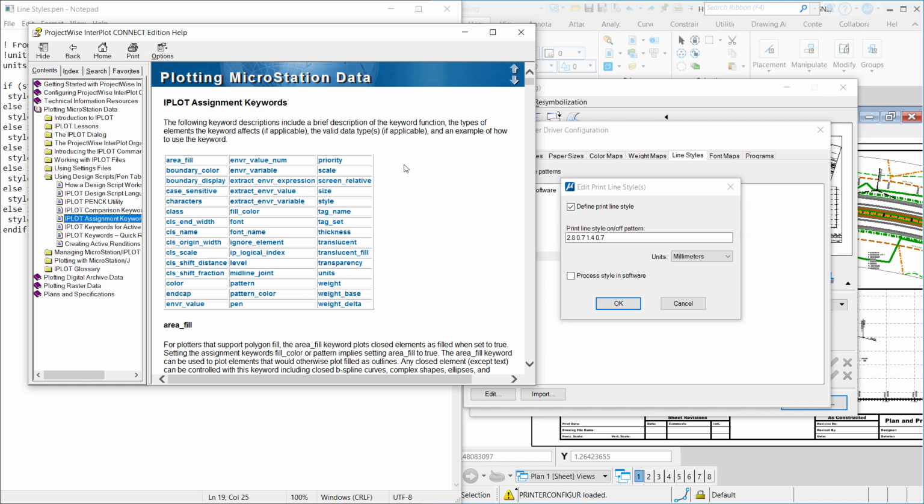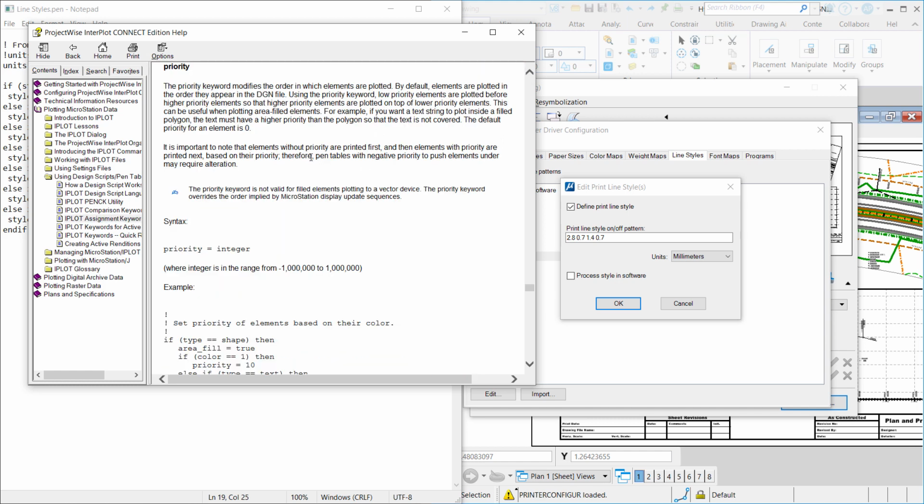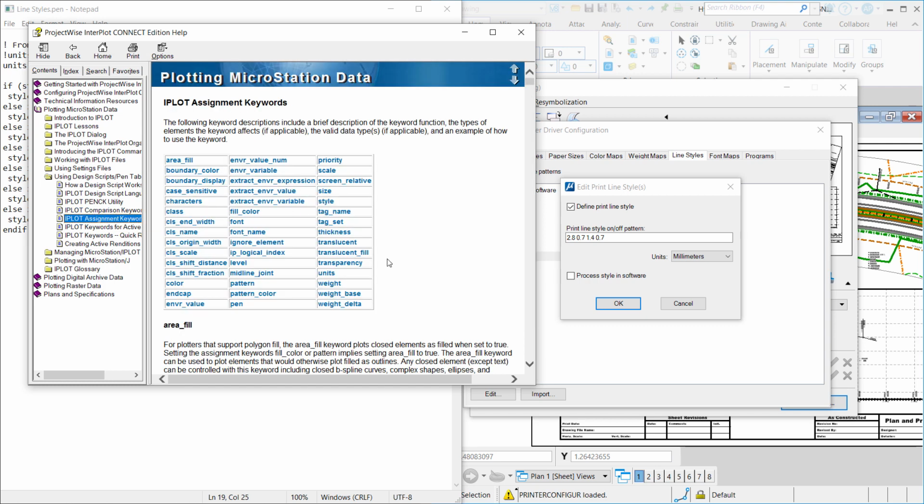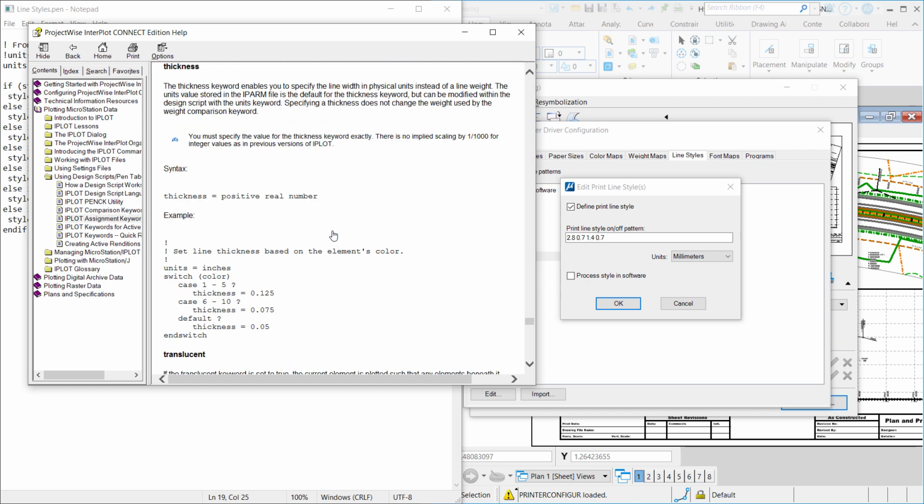Say, for example, you want to change the print priority of an element, then you can use this sample code based off of a level. I want to change the print priority, or perhaps you want to make a change to, say, the thickness of a line or an element.